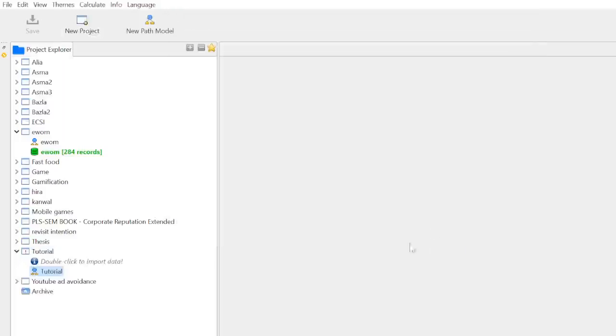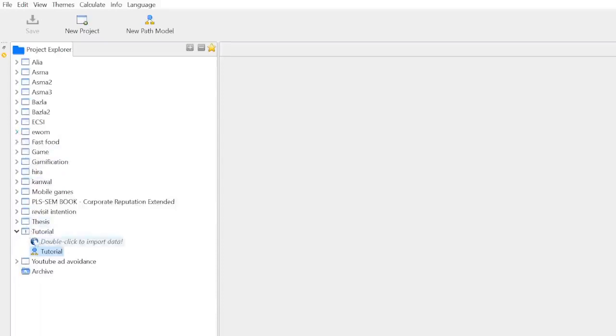Okay, now as soon as you do this, you will see that a project will be created and it has two little icons over here. Double click to import the data, and then we have this tutorial icon over here. These are the two things that you're going to notice. Now the first thing that you have to do is double click the icon and import the data here.